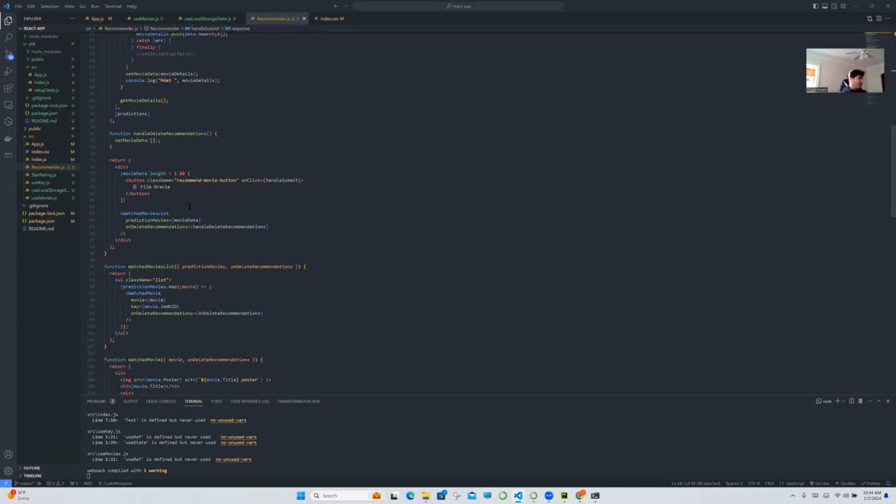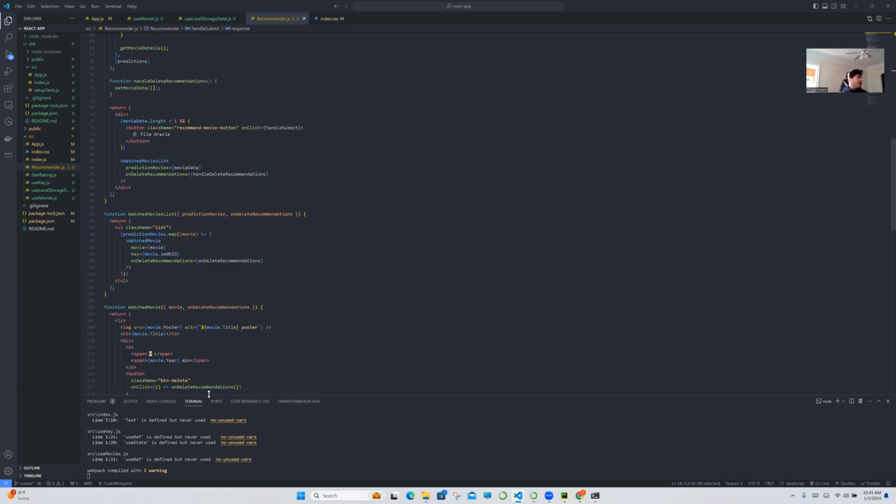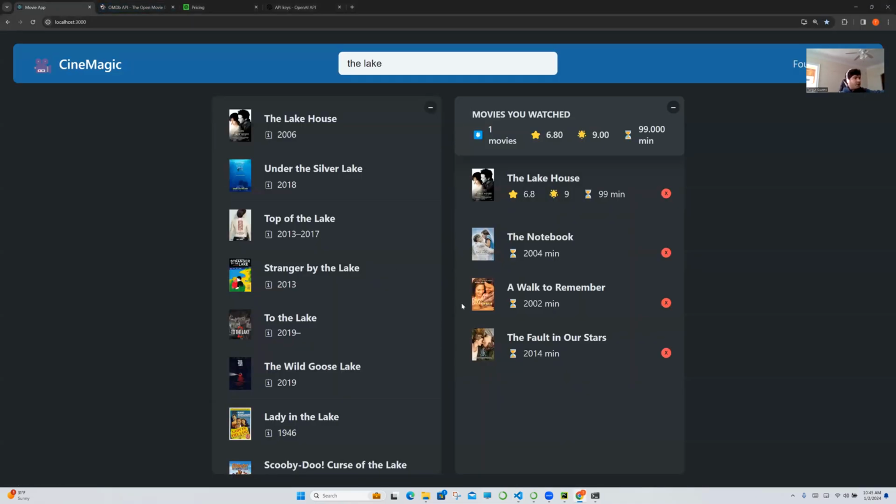This is our button. This is where I display in our user interface those movies which ChatGPT recommended. I'm making another fetch request to the Open Movie Database, and showing these movies with their name, title, and how long they are.